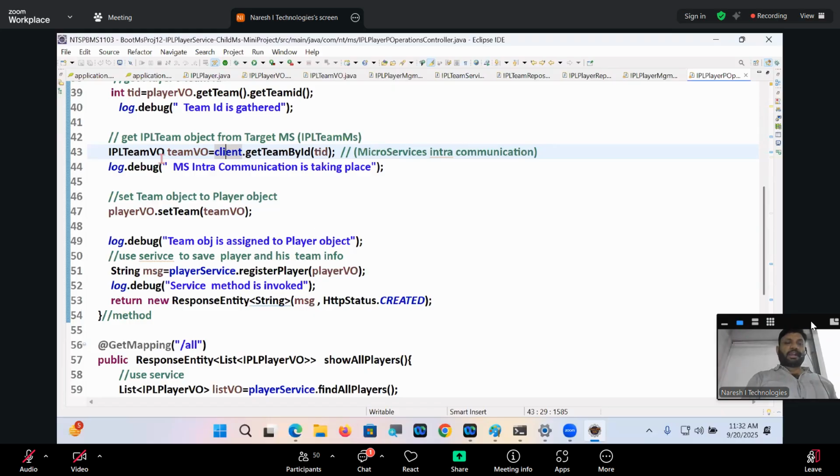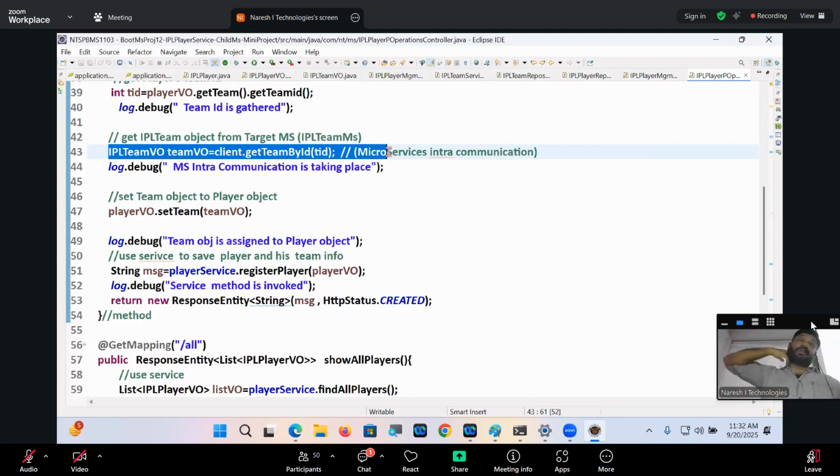So here, for communication between two microservices, I'm going to get the player VO having full player details plus the team ID. By submitting the team ID, I have to get the team object. But that is there in another microservice. That's why I've gone for microservice communication. So I got the team VO object, and the player VO already has the team VO. I linked the player and team.